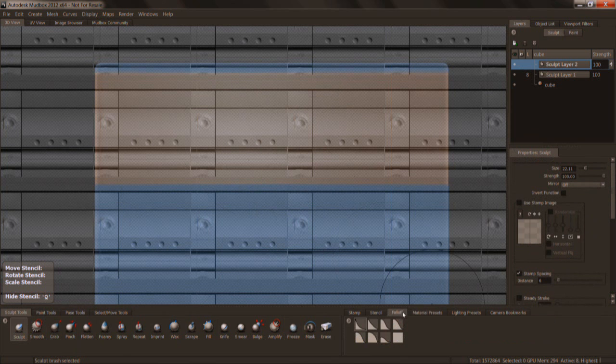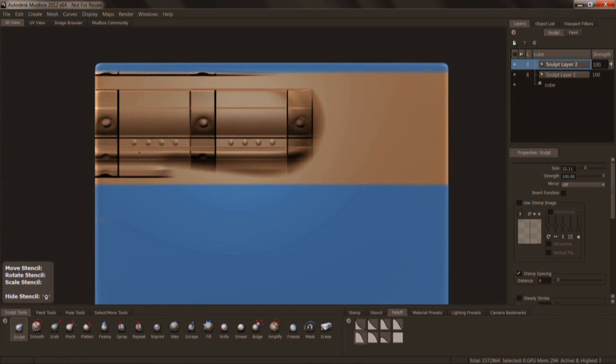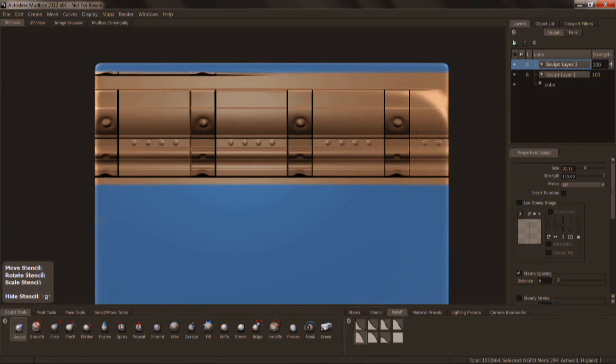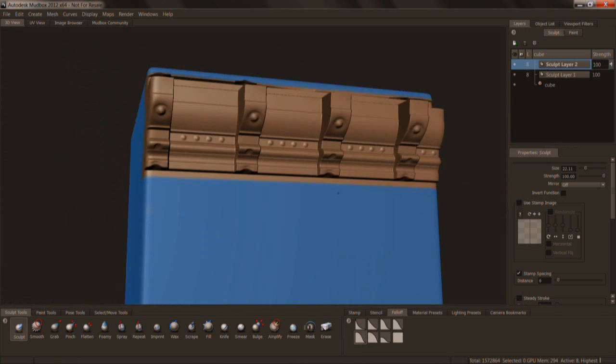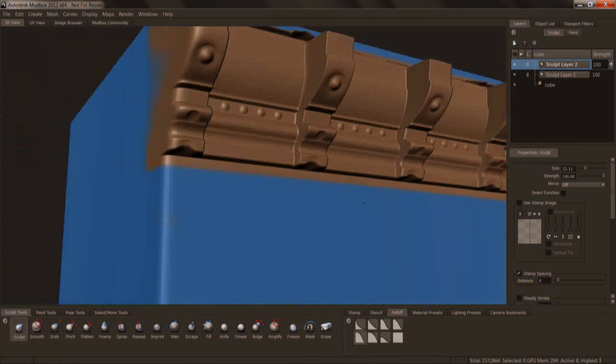So we'll use this brush here. I'm just going to get a nice fall off on there. And we can just dial that in by scraping right across the surface. I could also flood it into that area. And then if we jump into our perspective view here, you can see that we've tiled that vector displacement detailing.